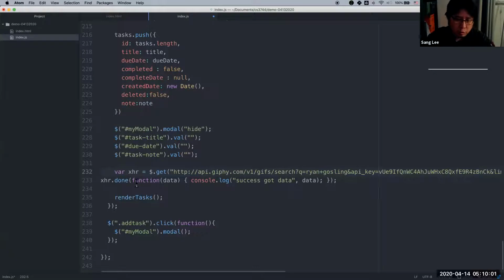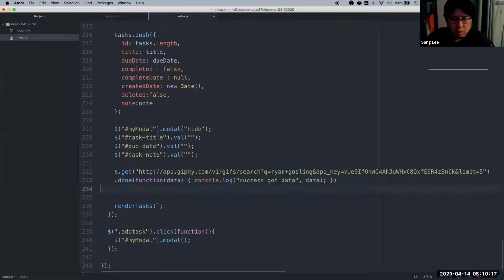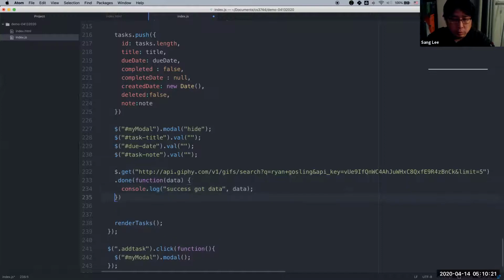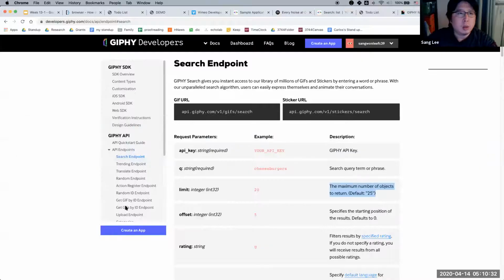So it is using the done function like we saw. But we're going to do it in the way that I demonstrated. Done, and then grab this guy. Success got data, and then let's put a debugger here, just to stop the program.